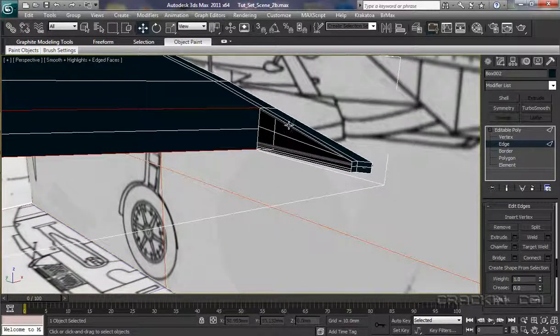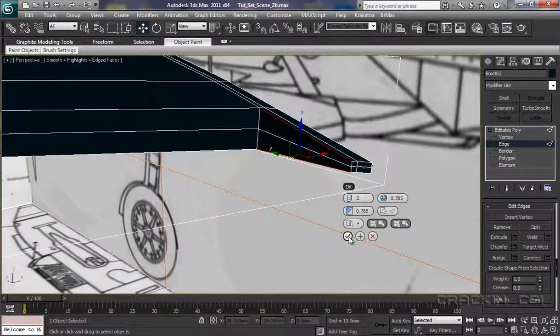We're going to select that edge there and pressing Control again, select that edge there, and again we're going to say bridge. It's put two in, excellent. So we'll say OK on that one.